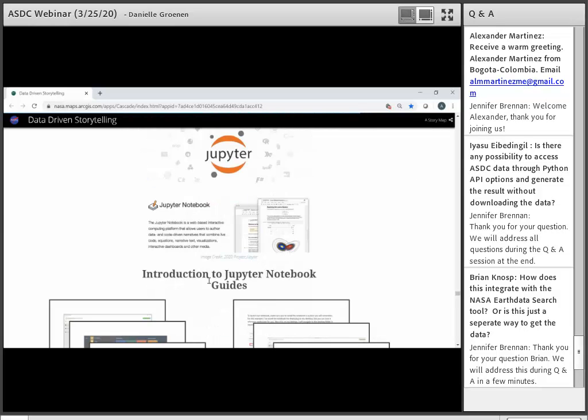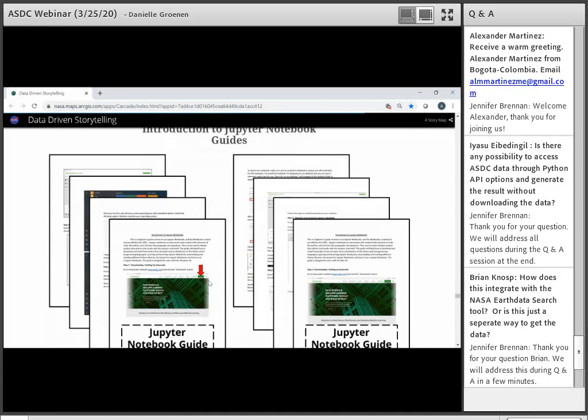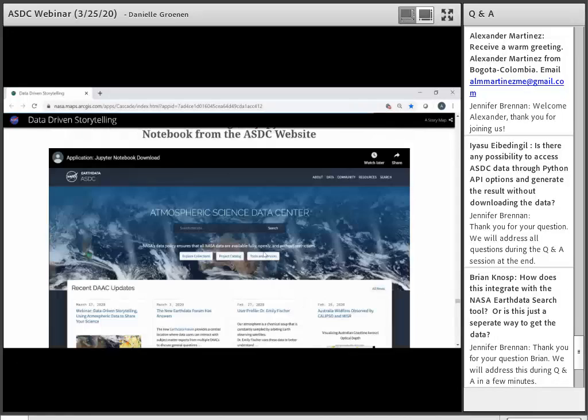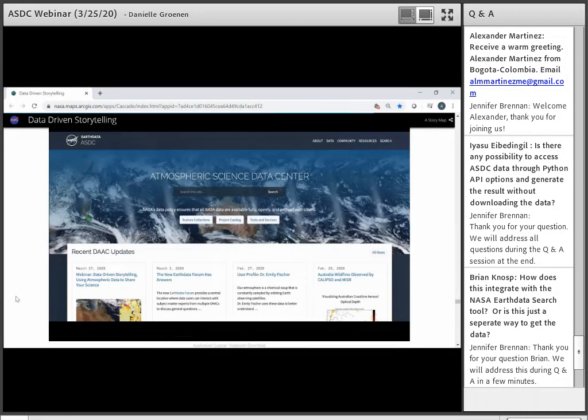The Atmospheric Science Data Center has user guides for how to install and get started with Jupyter on your machine for both Windows and Mac operating systems, walking you through the download and installation process all the way to creating your first Jupyter Notebook. We have these guides available to download on our website.